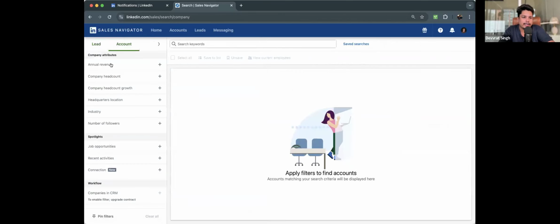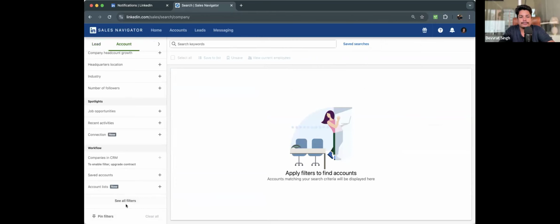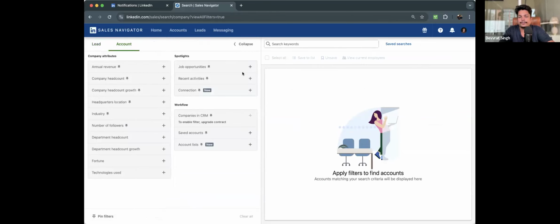Now, account based filter, whenever you open, it looks like this. So what you have to do is, this is a very big hack that a lot of you don't know, that you have to click on the see all filters. You have to always click on see all filters. Okay. Then only it would give you things that are very different.